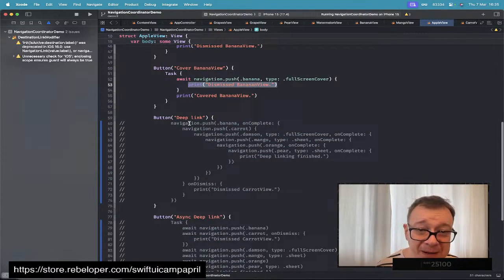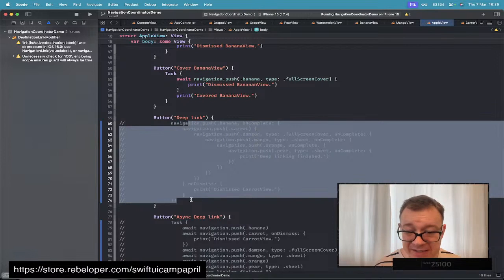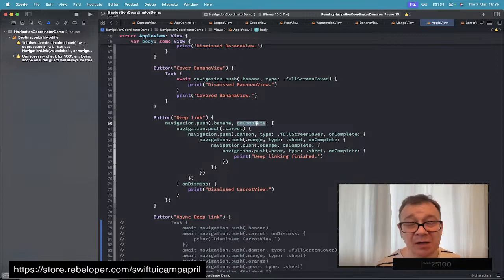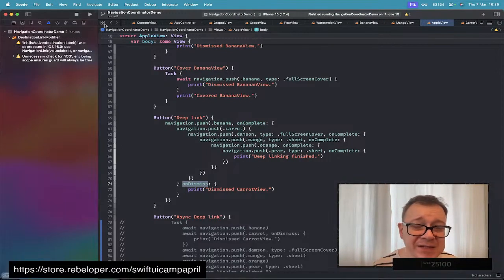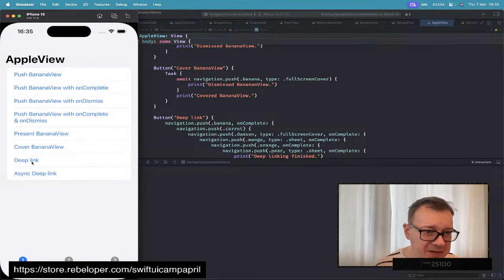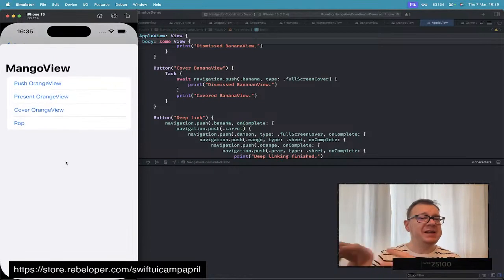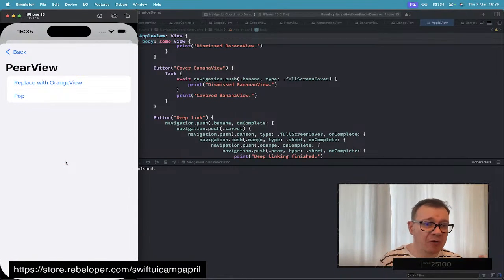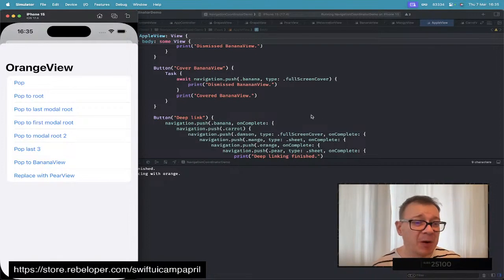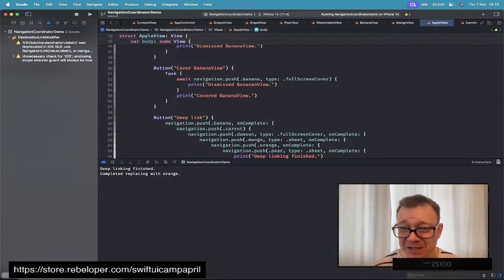There's also deep linking. Let's see how this looks. This uses the onComplete view property, and here we have an onDismiss too. Let's see. Hopefully I set up everything correctly. I did not comment out anything, but if I click on deep link, it's going to deep link into our pair view. I'm going to replace the orange view, and I did not go with pop to root. It's going to pop back to root. We are going to get there in just a second.